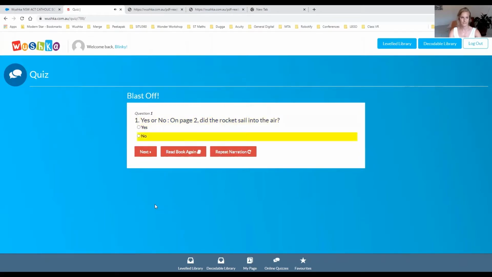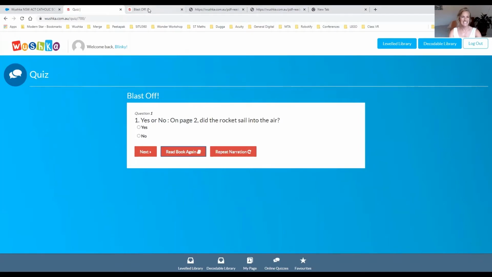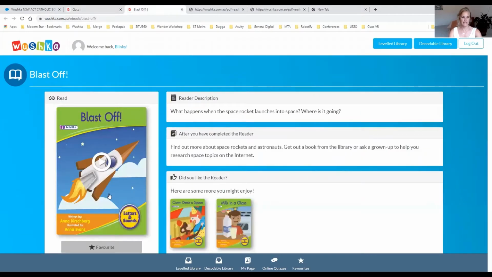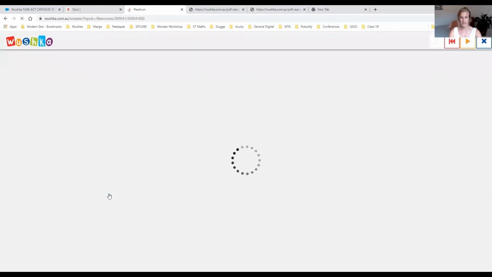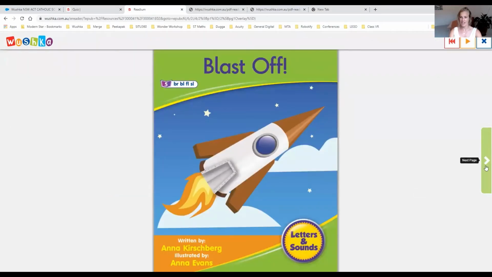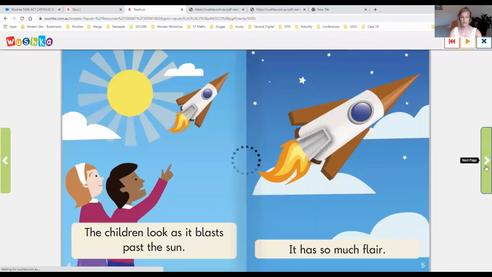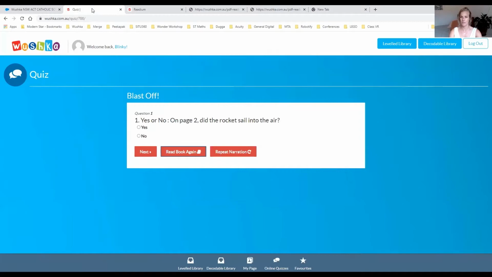Yes. No. Now here I can see this read book again button because that's the setting we put for him. If I click read book again, what I'll see is that a second tab has actually opened up next door. Now this means Blinky can click into the book and he can actually turn the pages through the book whilst he is doing the quiz in the tab next door. So this is going to allow him to refer back to the book while he's actually thinking about his questions.